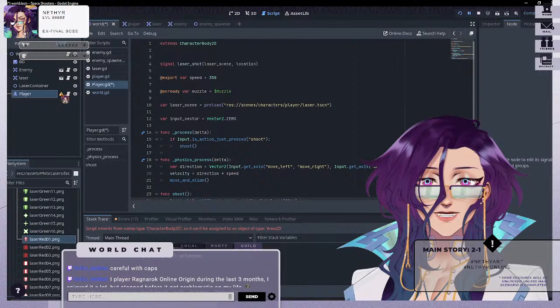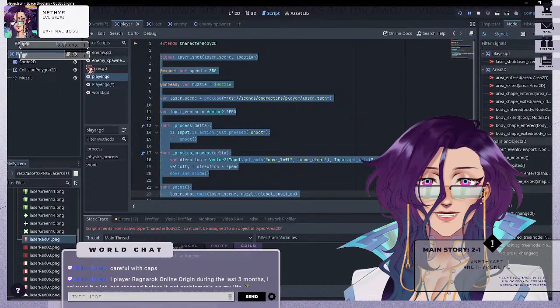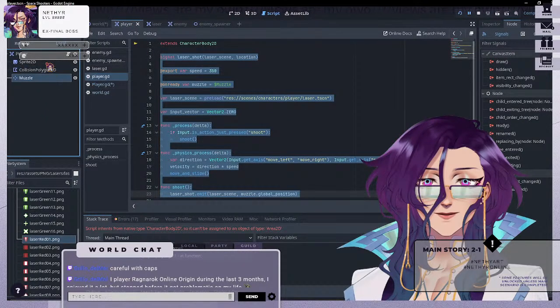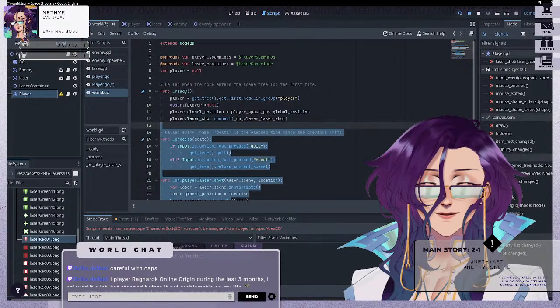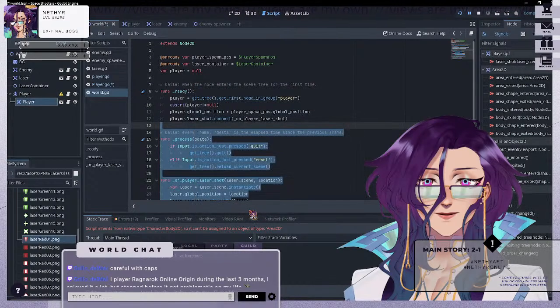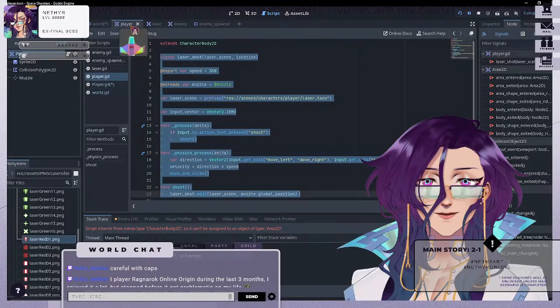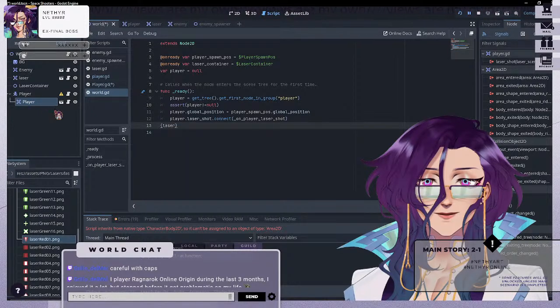Okay. It's connected to that, but I don't know what's happening here. Consider adding a collision shape 2D or collision polygon 2D. The thing is, though, it already has that, so I don't know what it's talking about. This? Yeah, this is gonna suck bones. Okay. Yeah, I have to just make the whole script myself. I think that's what needs to happen.